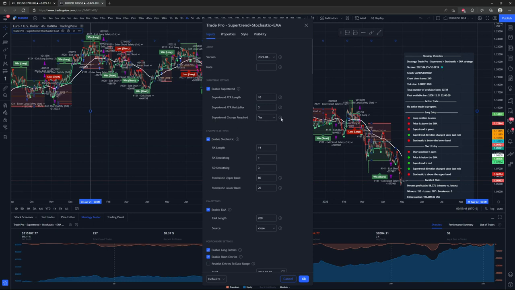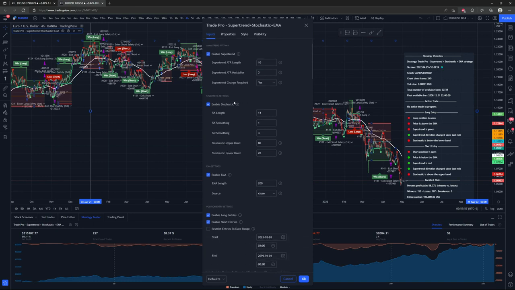Here you can read about it as well, but you can decide if the strategy will be allowed to take multiple entries per SuperTrend, or if it needs to change color in between each entry. Now, next we have the stochastic settings, so you can change the K length, K smoothing. You don't need to do the D because it's not even part of the strategy.